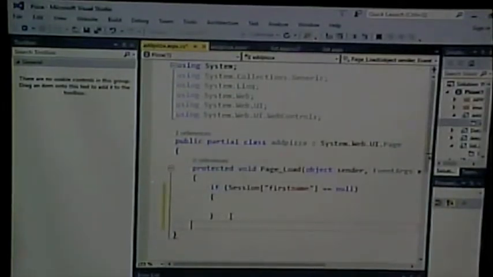I'm going to do what? Redirect them to the login page. How do we redirect them? Response.redirect. Response, we should know that even if we don't remember the redirect command, right? Because this is something that the server is telling the client to do. So this information is going from the server to the client. Therefore, it is response. All right?